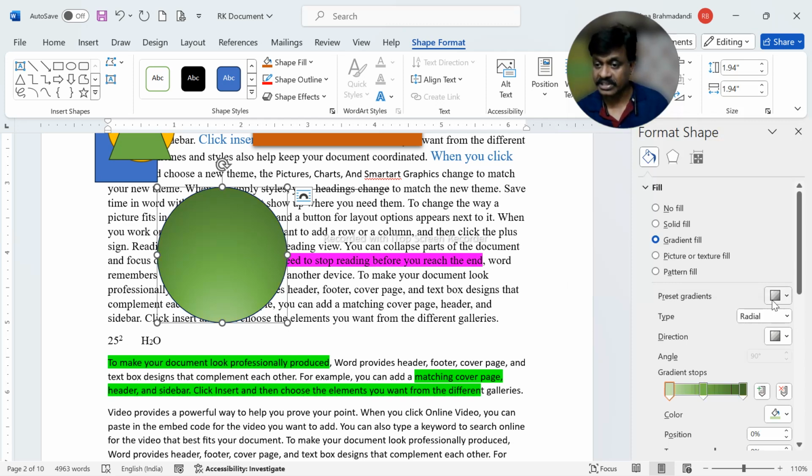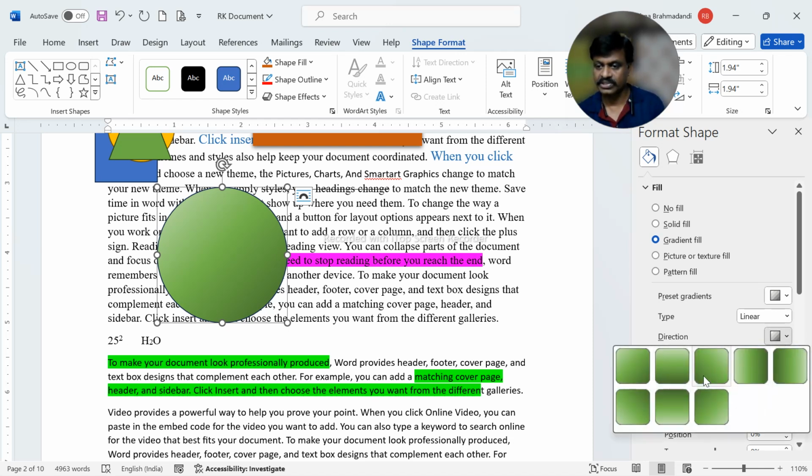Whatever gradient you selected, it is based on the types here. Linear means what? Straight or cross. Radial means just like a ball. Rectangular means like this. Path means it will be from the center, from whichever corner you want, you can select it like this. Here angles are also there. Direction, here linear is there. So which direction do you want? This one, this one.